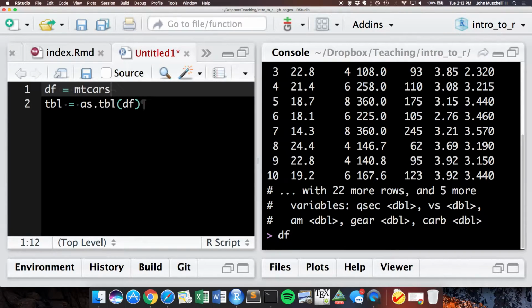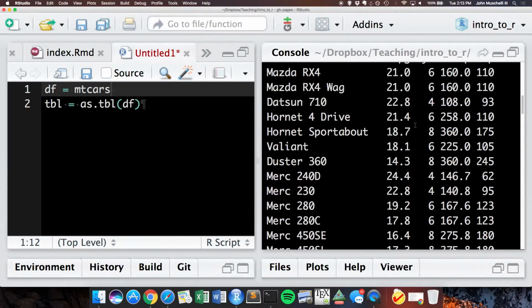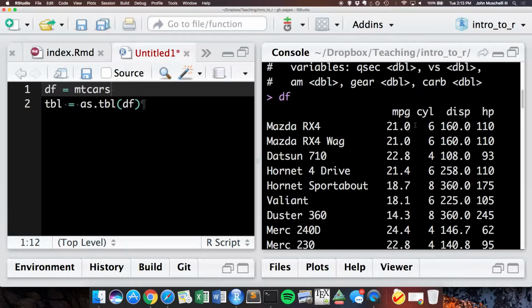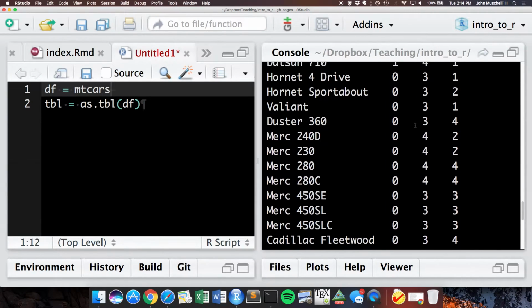If I say df and print it out, it'll print every single row and every single column. It won't tell us what data types each thing is.